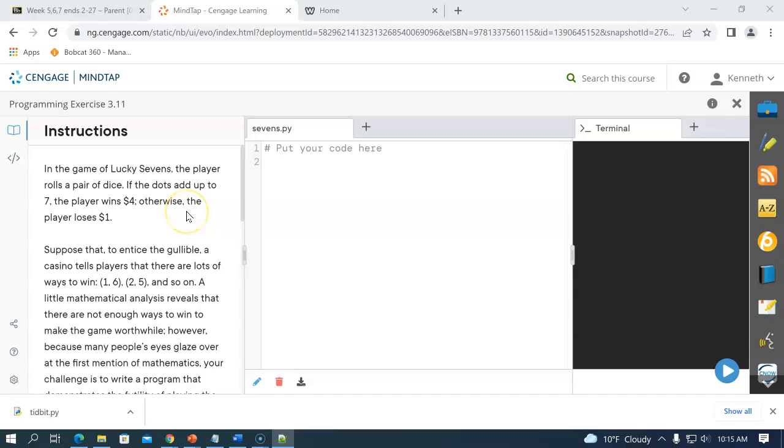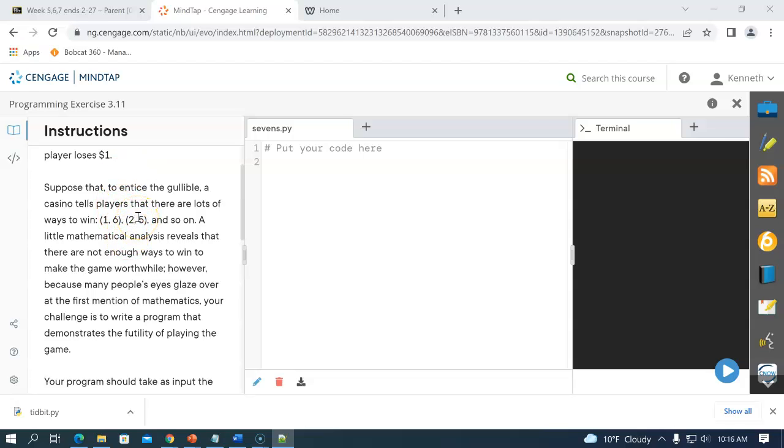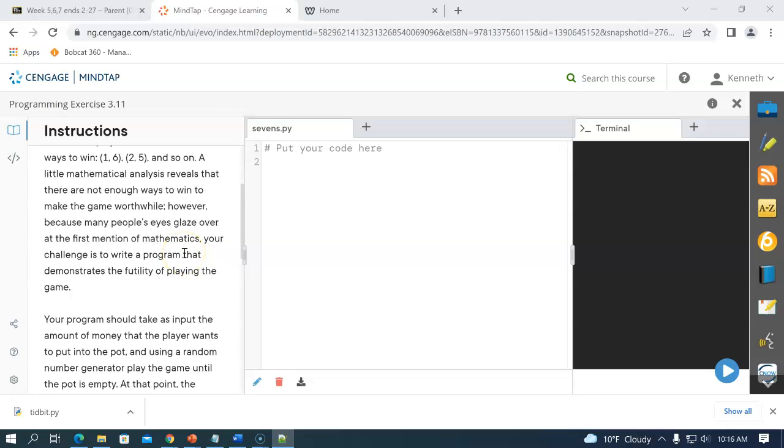All right. So this program takes some of the things we've already done. So the player rolls a pair of dice. If the dots add up to 7, the player wins $4. Otherwise, the player loses $1. Supposed to entice the gullible, a casino tells the players there are lots of ways to win. 1 and 6, 2 and 5, and so on. So if we've had statistics and you start looking at math, yeah, there's some multiple ways to win, but there's a lot more ways to lose.